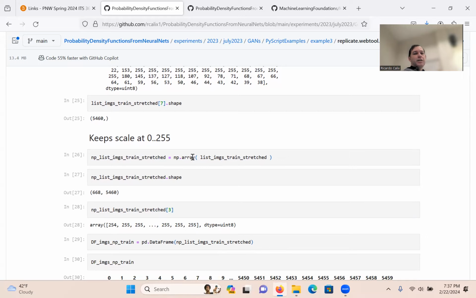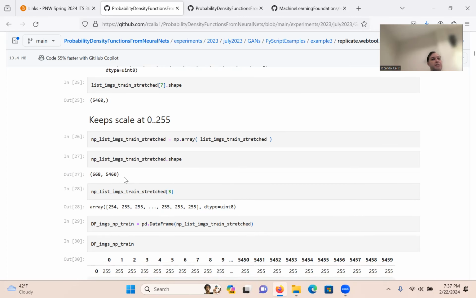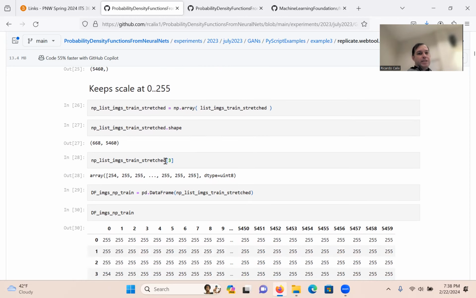So now I take the list of images train stretched, and once again, because it's a list of NumPys, convert it into a whole NumPy. Do you see that? Instead of being a list of NumPys, I want a NumPy again. That creates NP list of images train stretched. Print the shape, 668 by 5460. 668 images of all the pixels, which are 5460. That's it. Once again, I printed one.